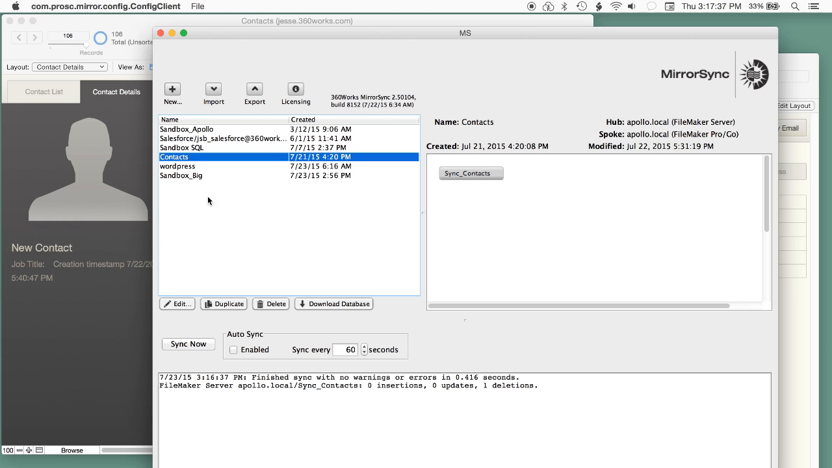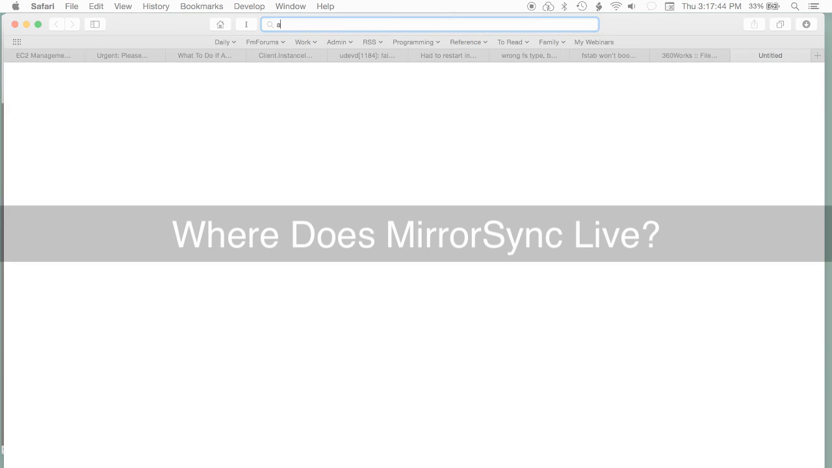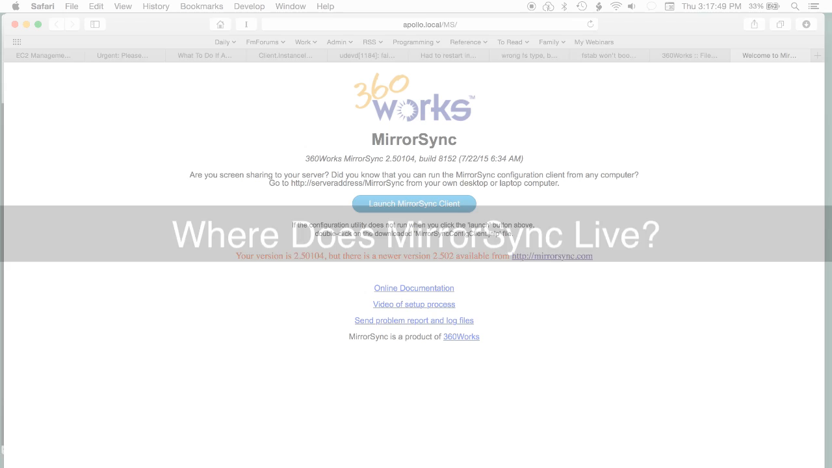So I am going to now edit. These are all my different sync configurations. And by the way, this is the main MirrorSync admin utility. The way that I get here is that after you install MirrorSync, I should step back for a second and talk about where MirrorSync goes. Where does MirrorSync live?